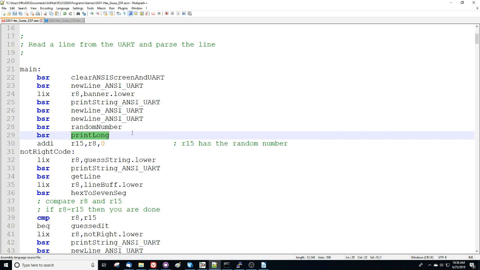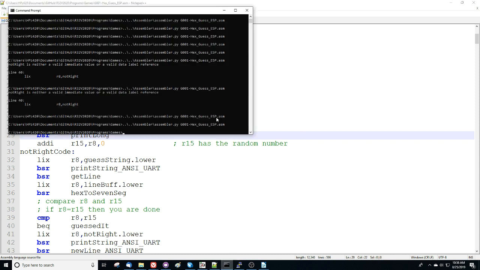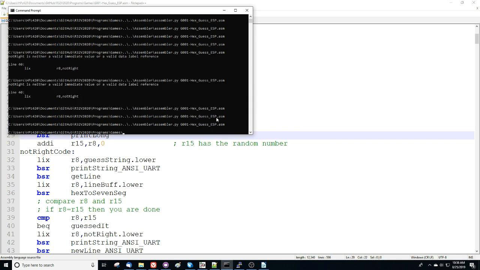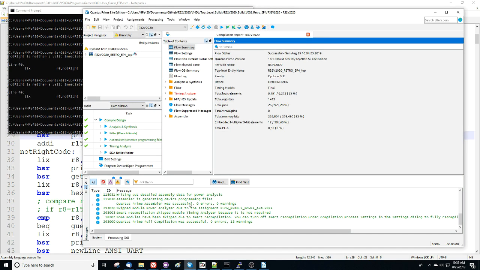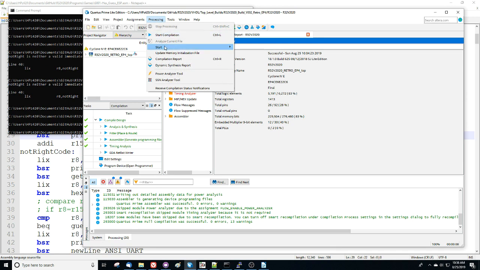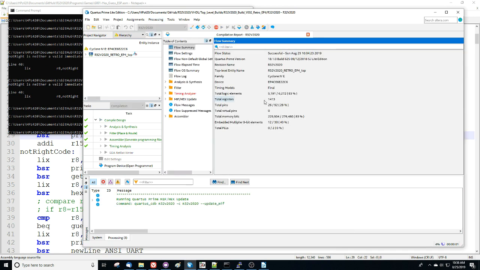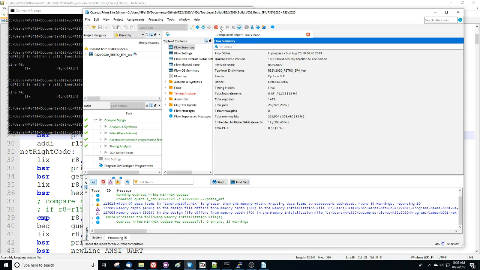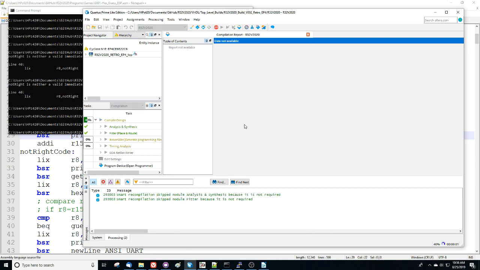And here we are. So that'll print out the random number that we got, so we should be able to run it a few times and check and see what it does. So let's go ahead and assemble that. Go through the same process as in the previous video. And we'll initialize memory files, those values. We'll compile it.